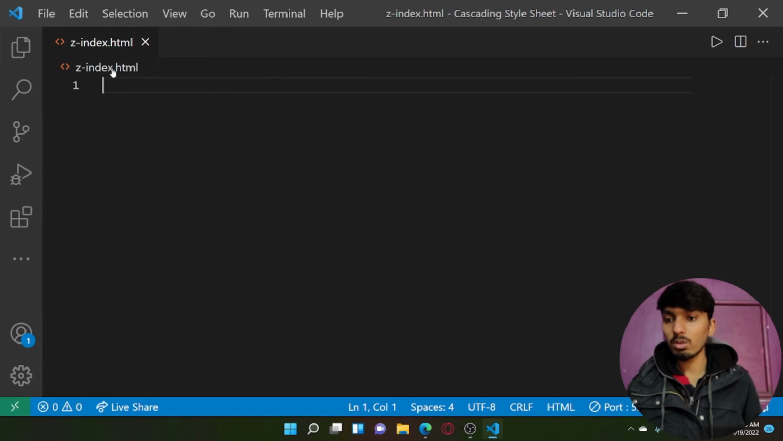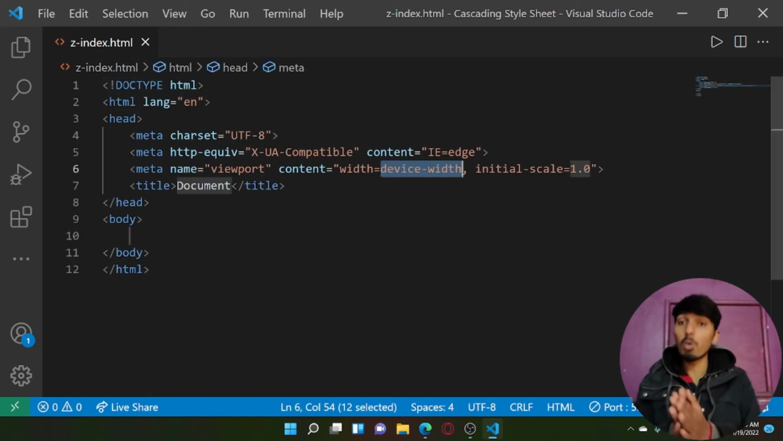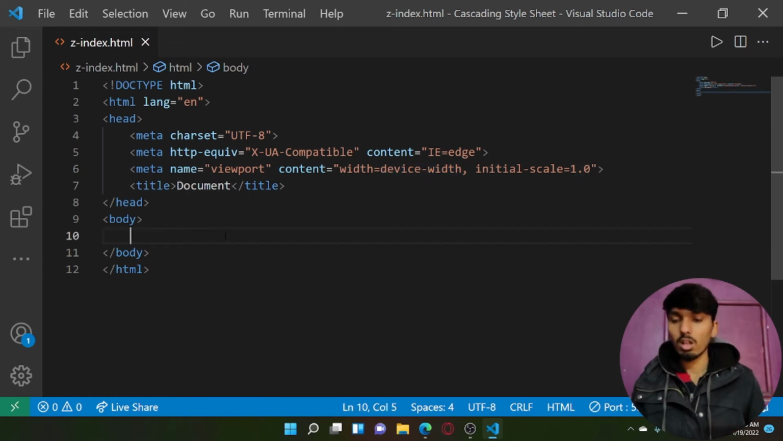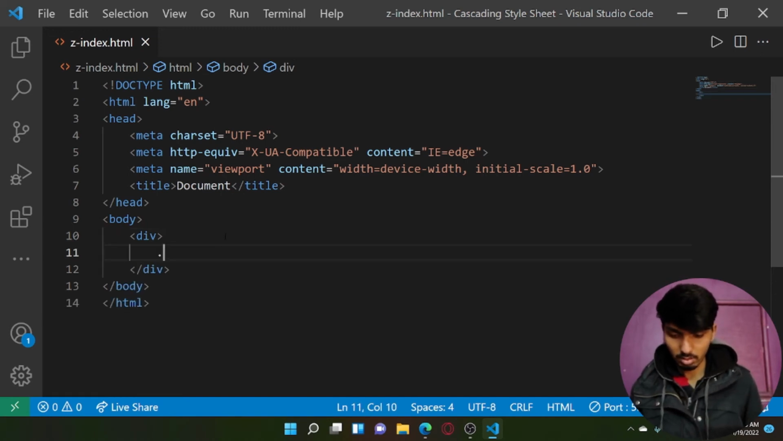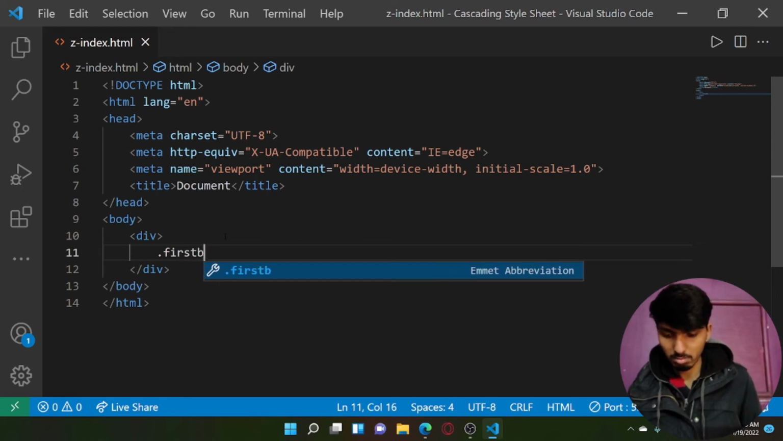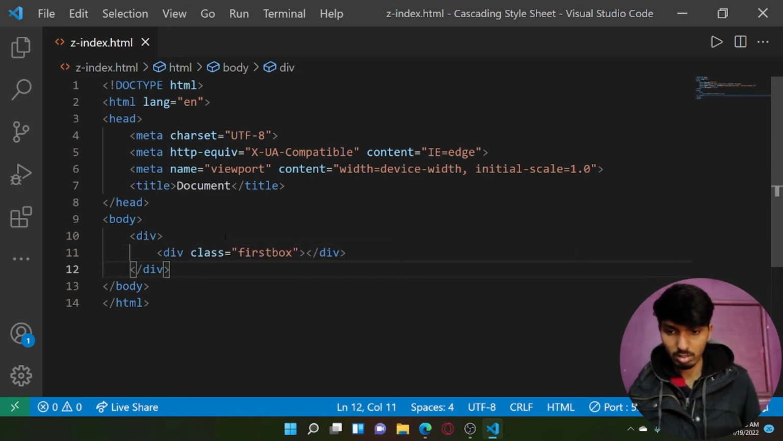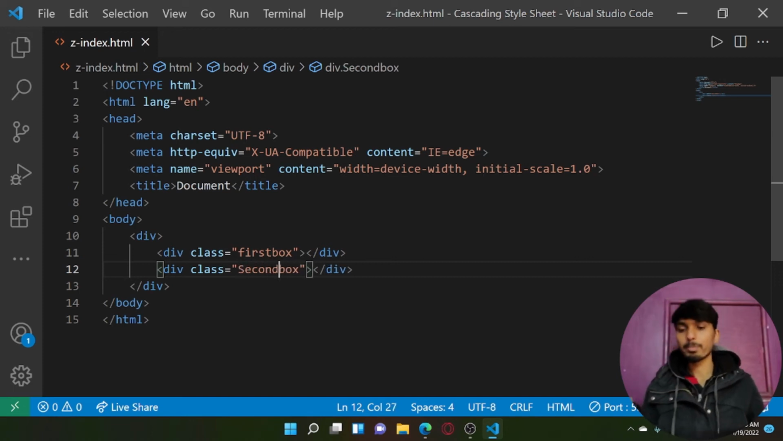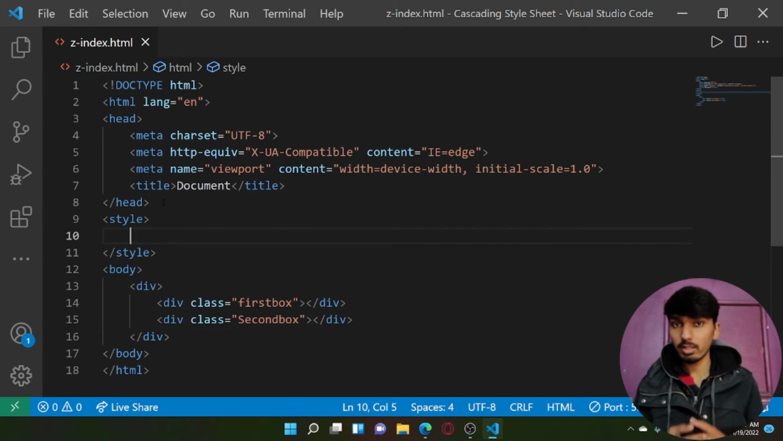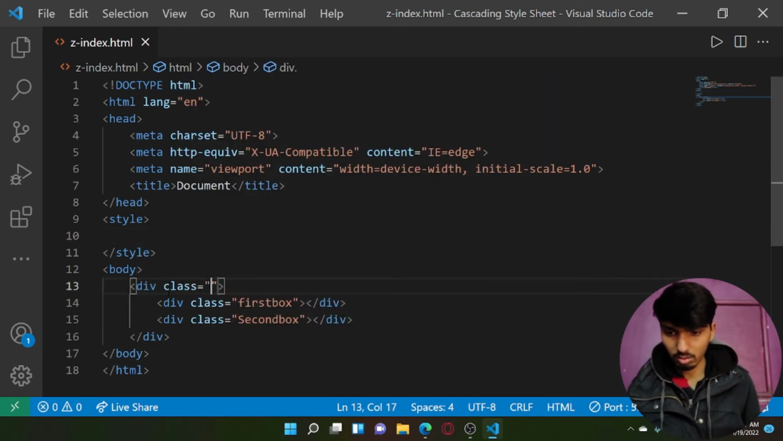Now in this file, I will be making two boxes or two circles. So I will be making two divs. Div 1, inside this first box, similarly, I will make here a second box. Now let's adjust the elements and give it some styling so that it will be a little more visible. Body.